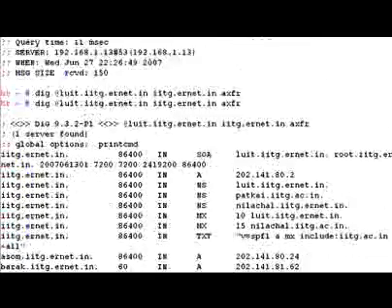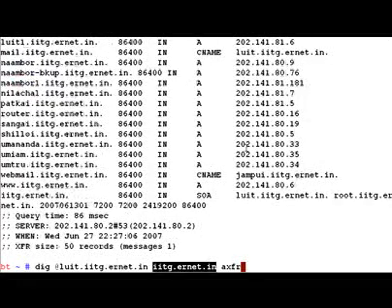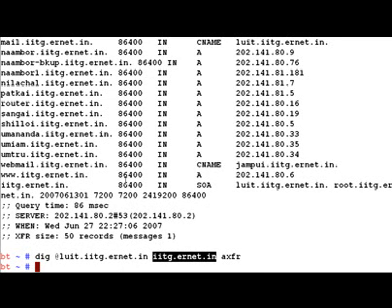So you can see a whole lot of servers, and most of these have been named as shiloi.iitg.ernet.in, webmail.iitg, and so on and so forth. So the whole DNS zone has been transferred using the AXFR command. It's an interesting command, but not most people have it enabled.